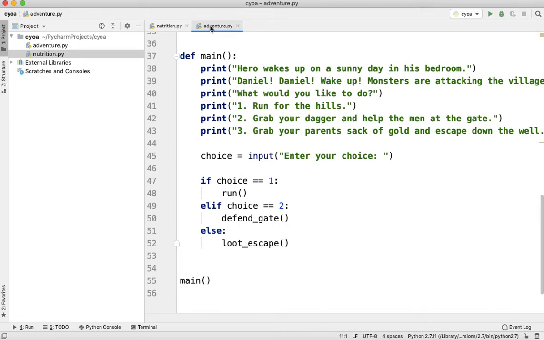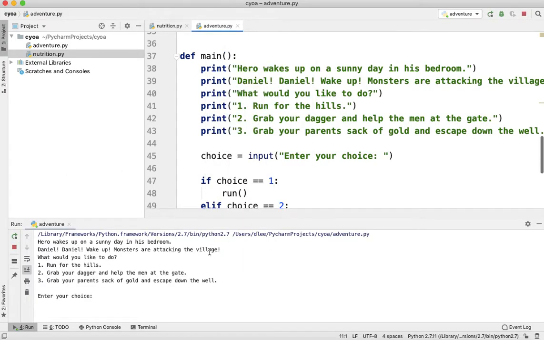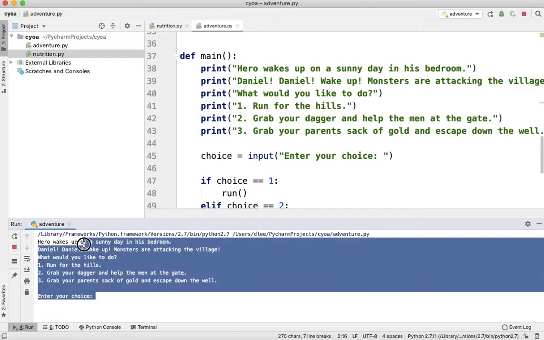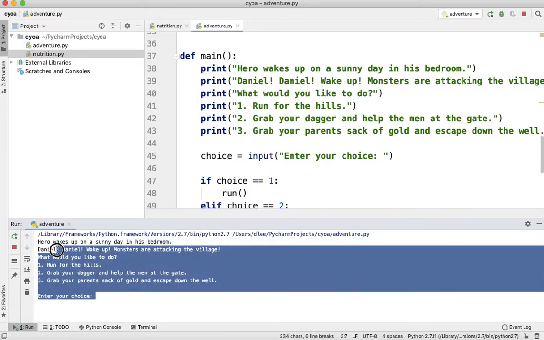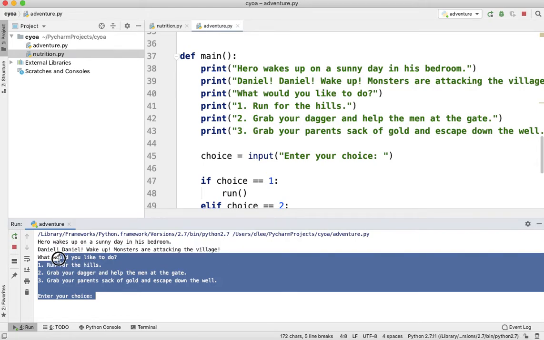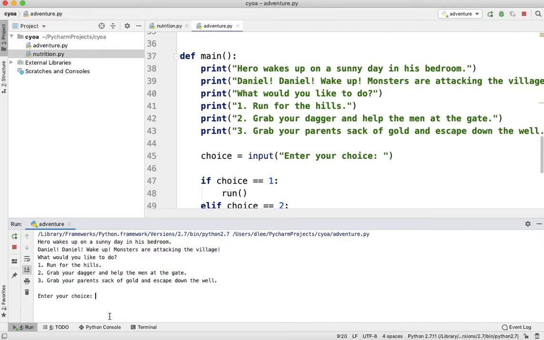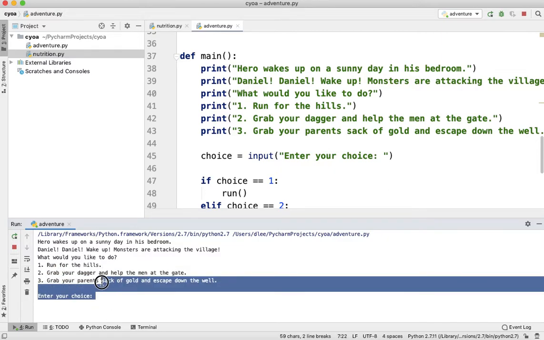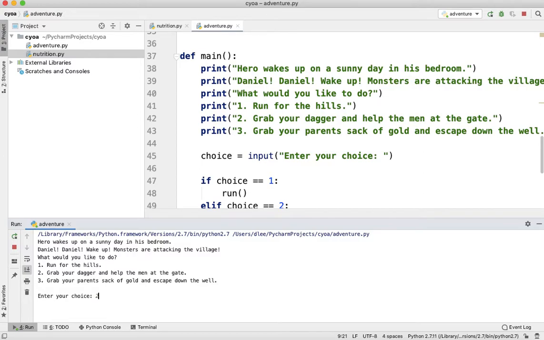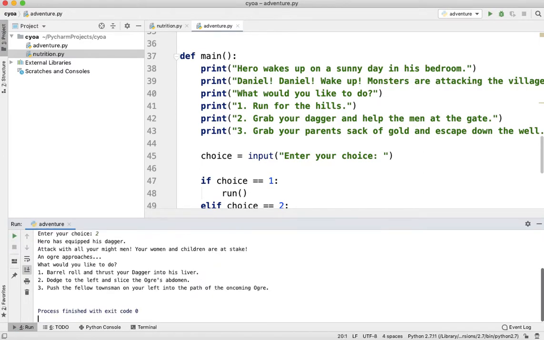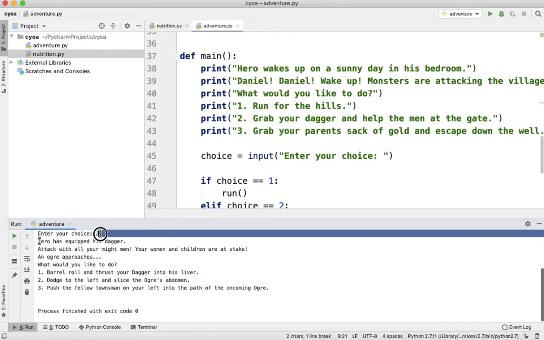So let me go ahead and run it to show you how it goes.